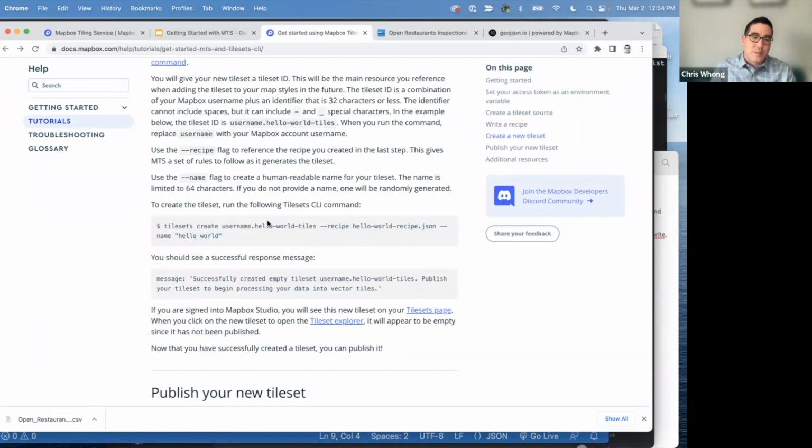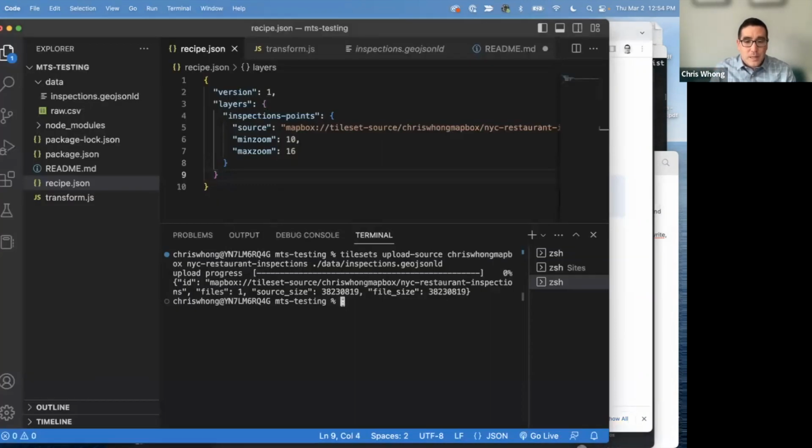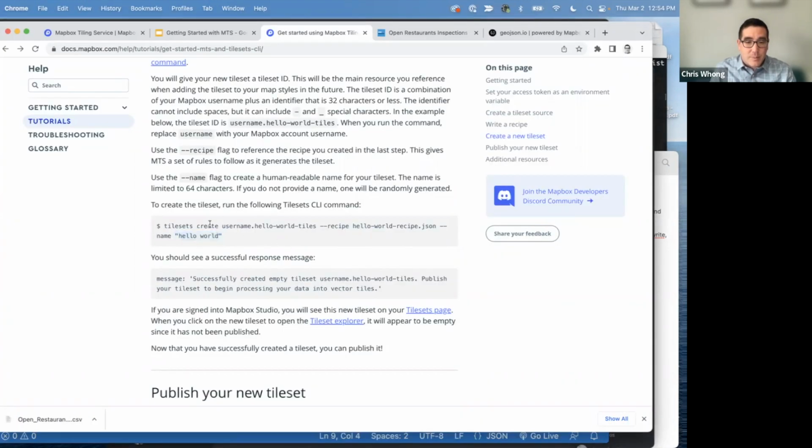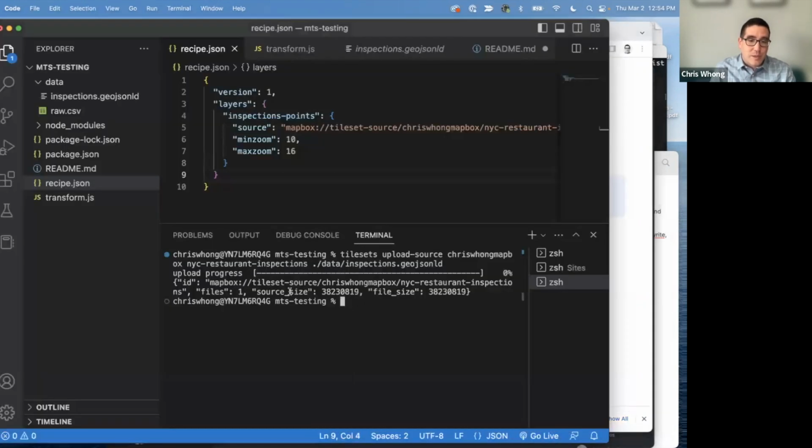Actually, sorry, this is the ID right here, and this is the more friendly name. So the ID should not have any spaces in it, but the name is what will actually show up in the UI in Studio and should be something more human friendly. So let's do that. I'm going to basically reproduce this command.